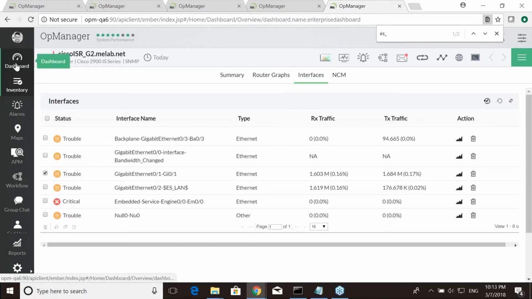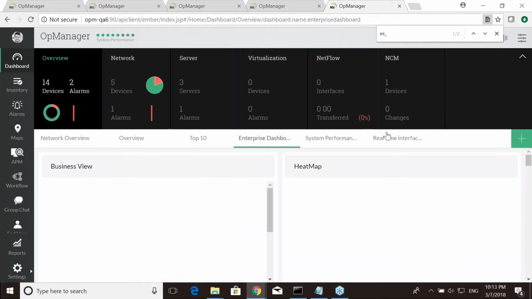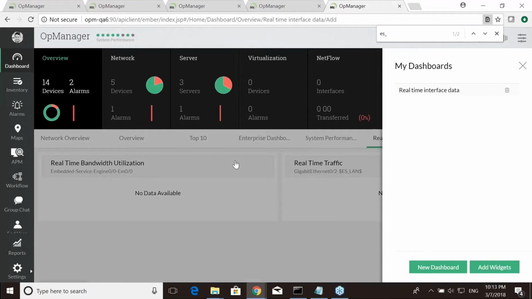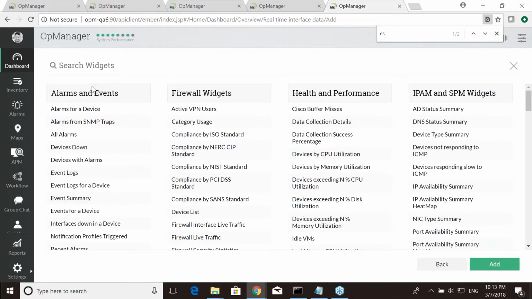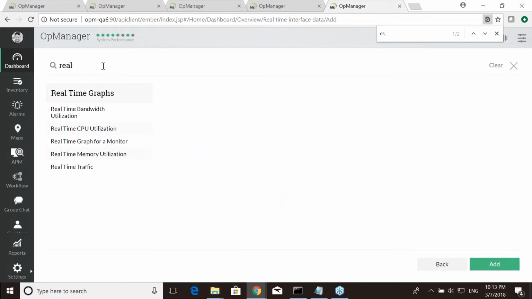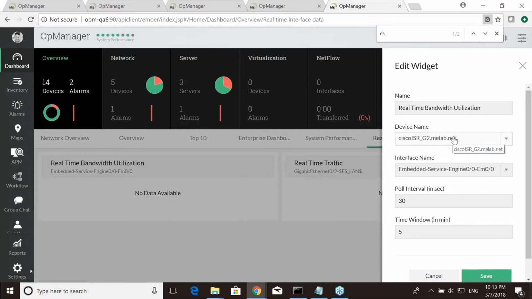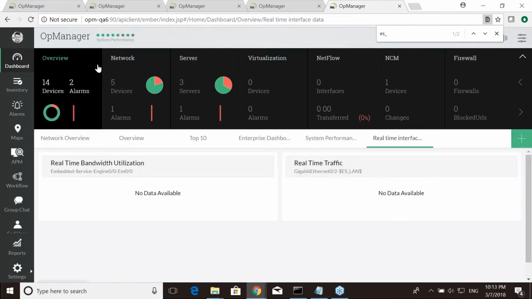And also from the dashboards, you can create the dashboards based on your need. So for example, if you go to add widgets and search for real-time widgets, that gives you the real-time traffic and the real-time bandwidth utilization widgets. So you can add those widgets and edit and select what type of device and what is the interface on which you wanted to see the real-time traffic.